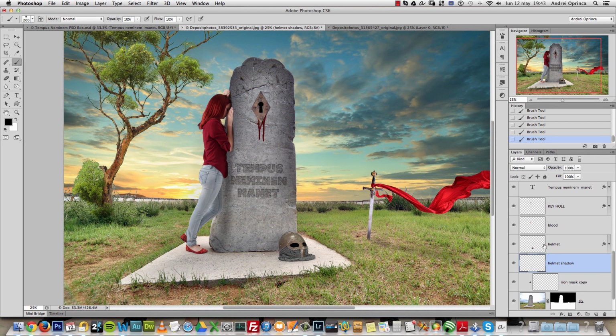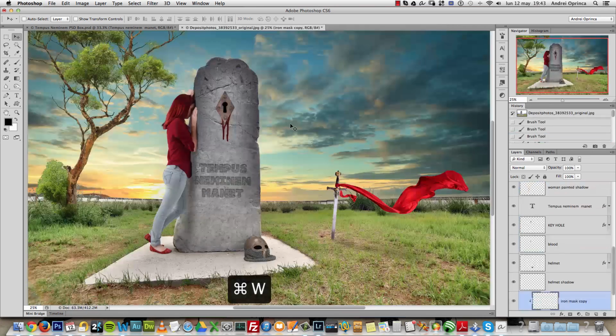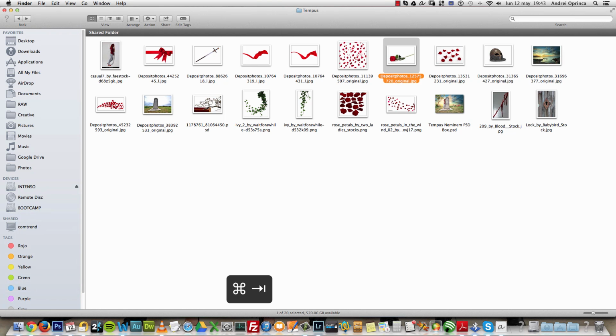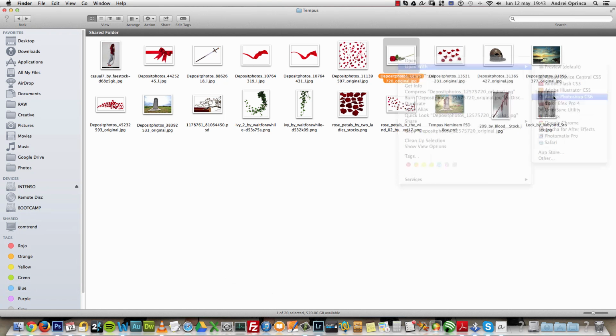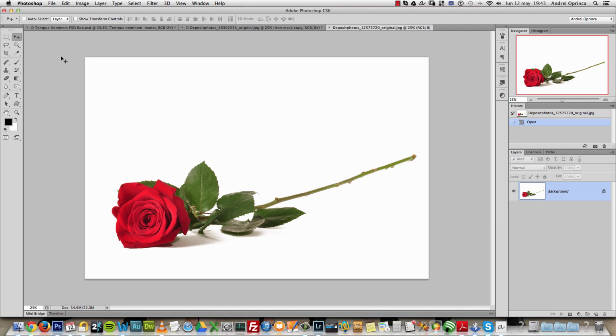Well, looking at it, I think it's kind of big. I'll select both layers and make them just a bit smaller. Okay, now I think it looks a bit better. Okay, well, actually, let's add that rose there as well. So let's go back to our stock folder and open this image with Photoshop. And let's see if we have the paths here. Nope. Have to mask it.